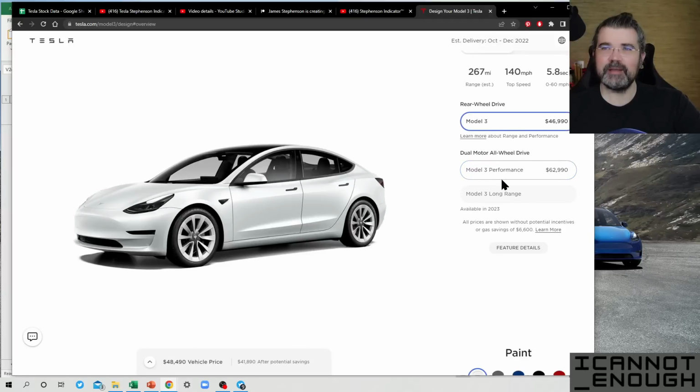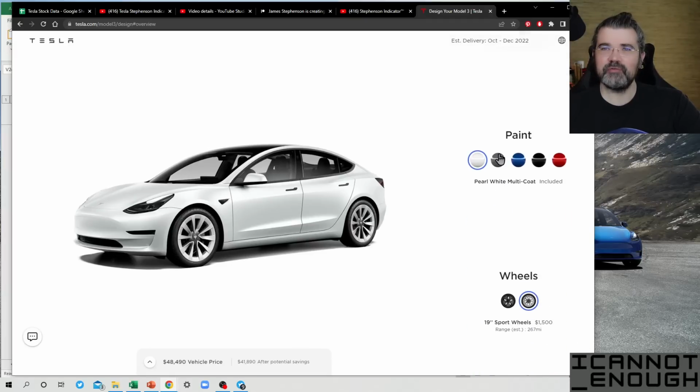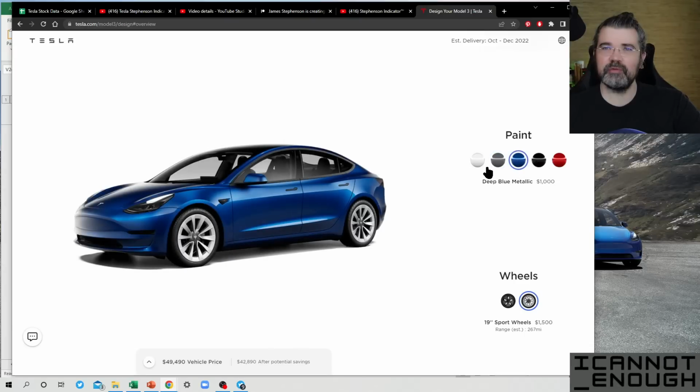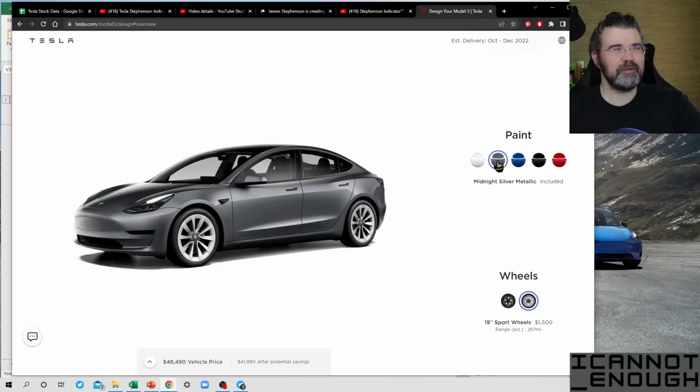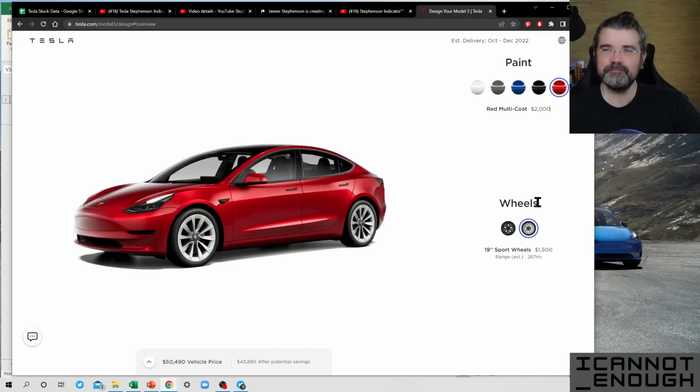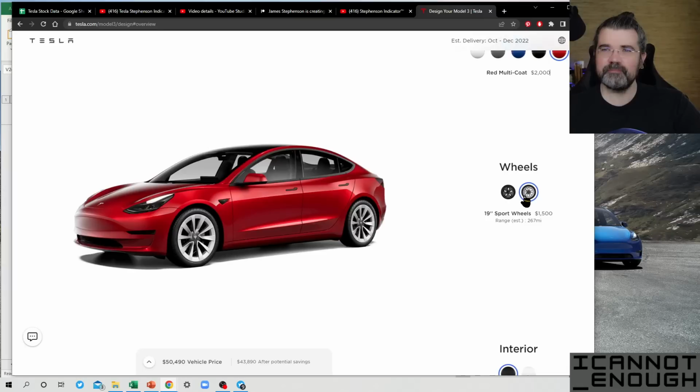Let me set that back. Then you've got some paint options here, same as for Model S. Kind of unusual to see Midnight Silver Metallic for free there. $1,000, $1,500, and $2,000 for your paint options here. Wheels. They've defaulted me to these 19-inch sport wheels. I'm going to put that back to the Aero wheels, because of course I am.